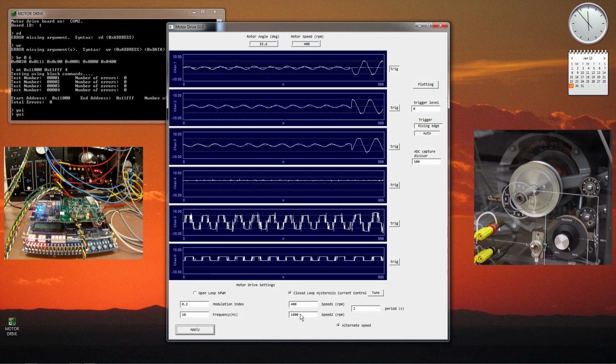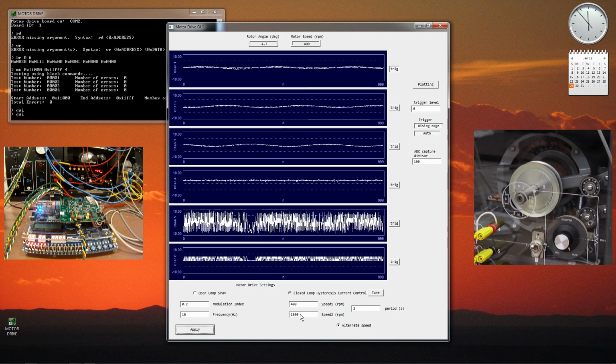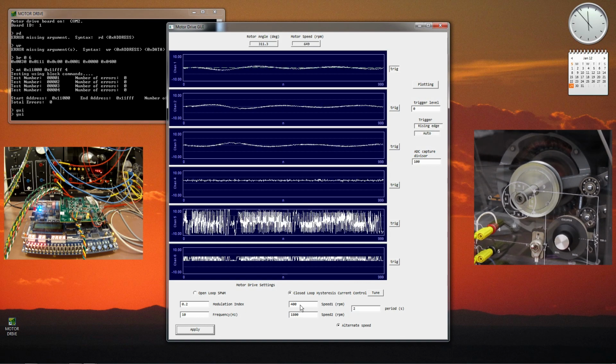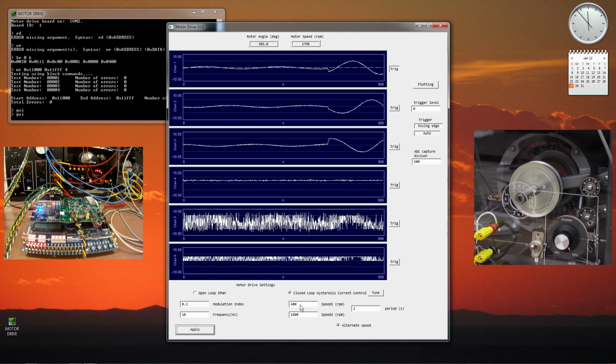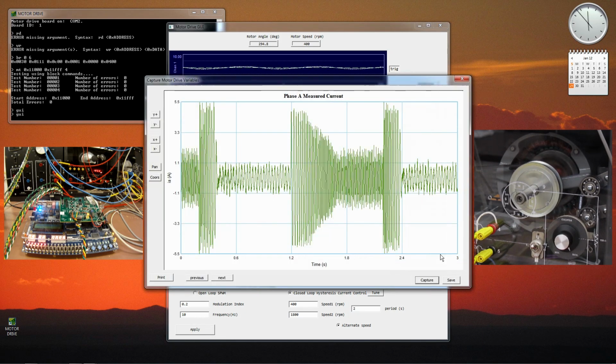400 is about the lowest speed that we can run at because the speed update from the rotary encoder is relatively slow. If we try to run lower than 400 RPM, basically the system will go unstable due to the delay in the speed calculation. So let's take a look at the results. The 400 to 1800 RPM.